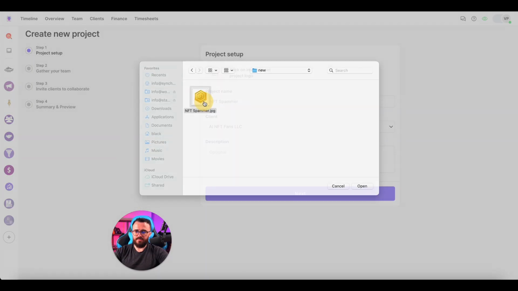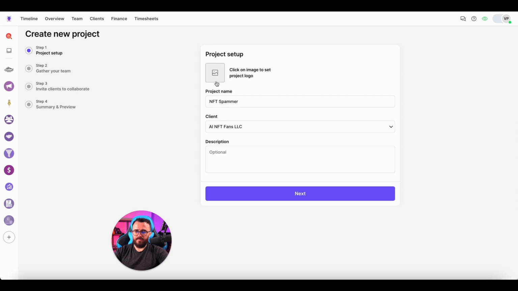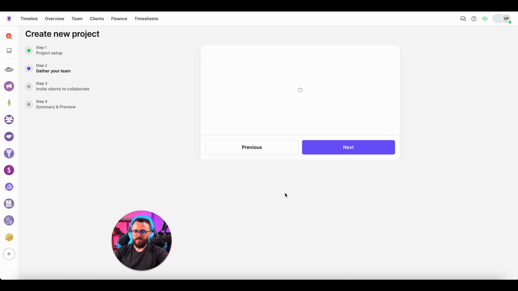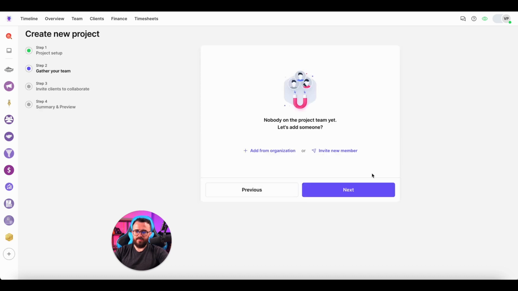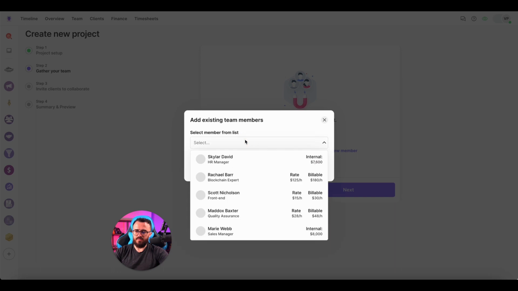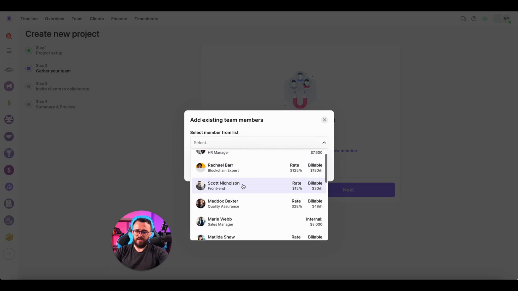Now let's upload some logo. I'll have it prepared here. It might take some time for big files to upload. I think I have a high resolution. Now let's go next. At this point, I can either add someone from the organization, allocate to this project, or invite a brand new team member. So I'd like to add someone from the organization already. Yeah, I have a team prepared.